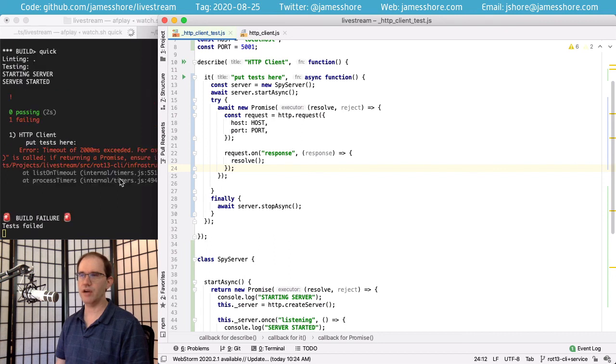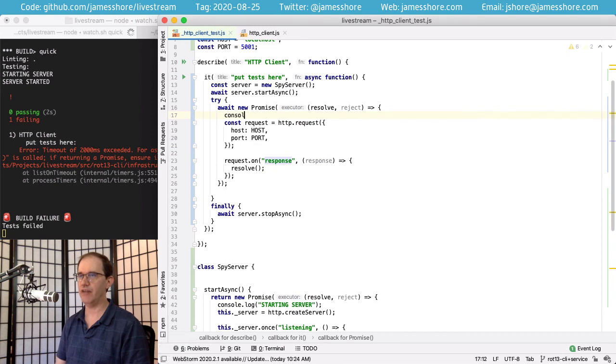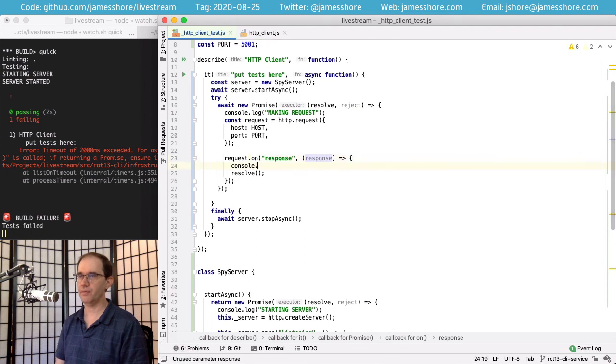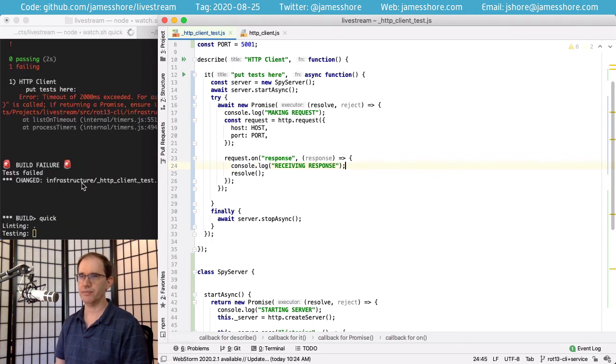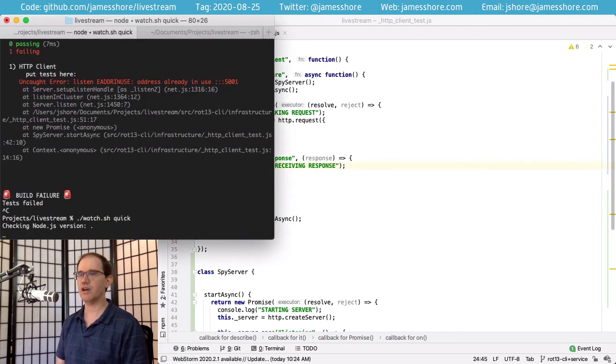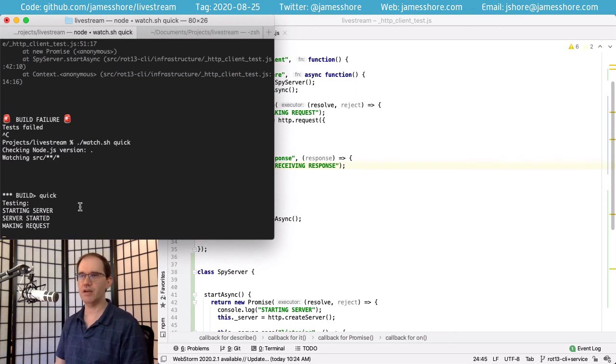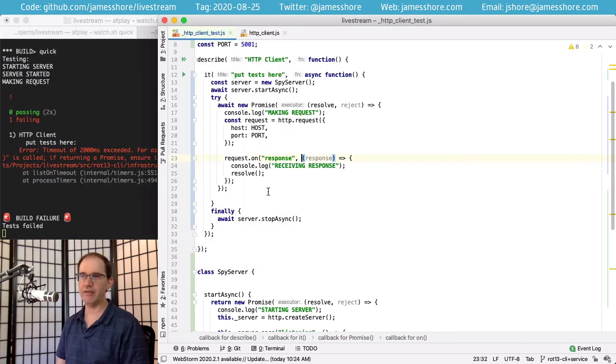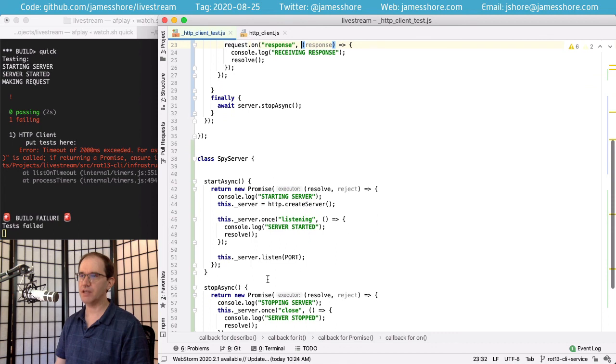So it started the server, but this promise right here, it never resolved. I can prove that by saying, here we're going to say making request. And here we're going to say receiving response. And we'll have to restart our tests because the server never shut down. So we're making the request, and we never get the response back. And that's because we're not listening for the request here, and we're not ever giving a response.